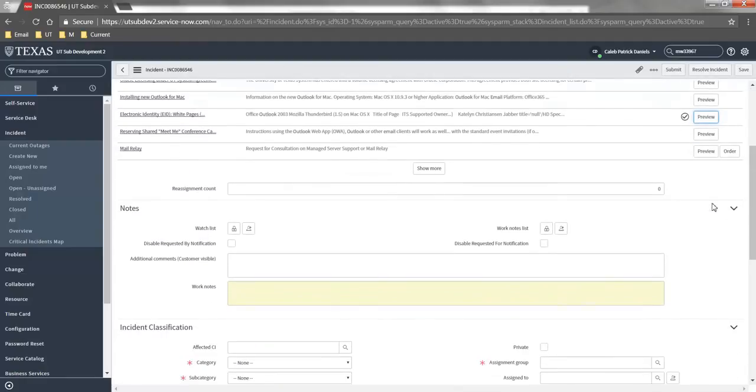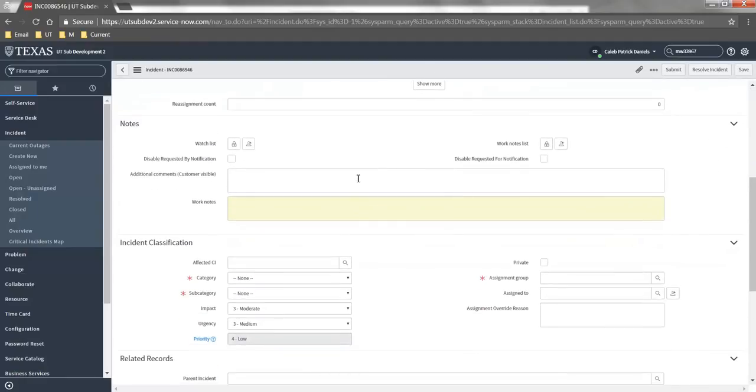If you scroll down further, you get to the Notes tab, which is where you can place all of your work notes and customer visible updates. Additional comments are customer visible, work notes are internal, and are only visible to fulfillers in the ServiceNow tool. The Notes tab also contains the watch list and work notes list.